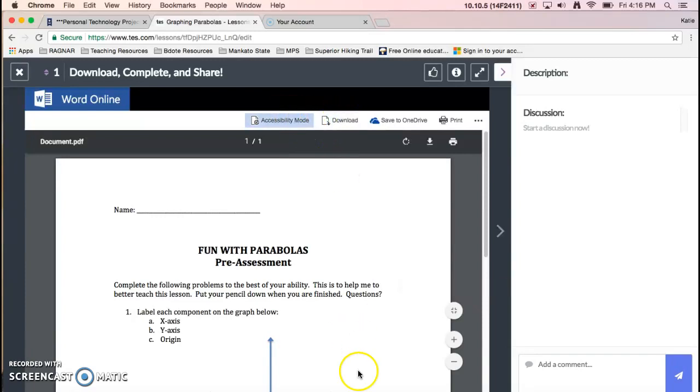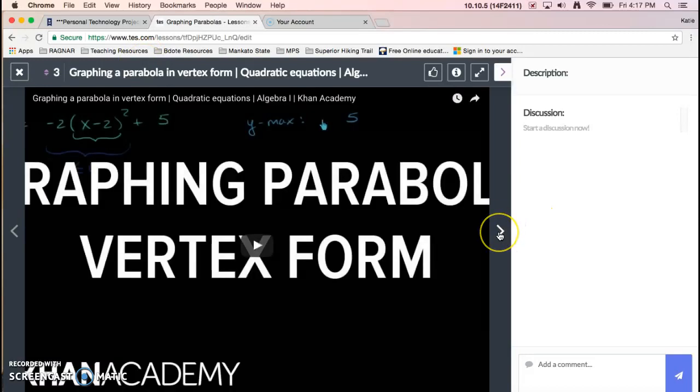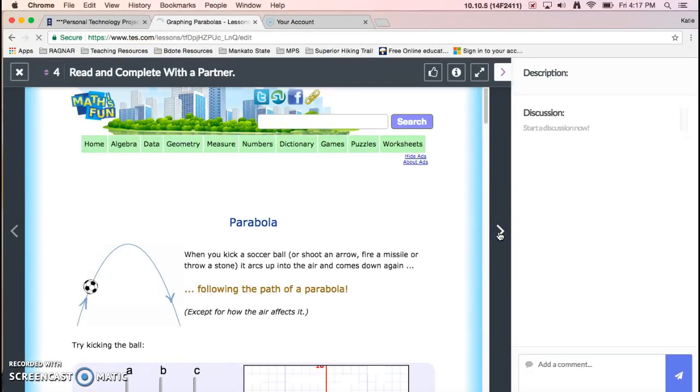They could download it, complete it, and share with Google Docs. And I gave them the directions up here. Really simple if they had their own iPads or computers. Second thing is a link to a coolmath.com website where it explains how to graph parabolas. I said view steps 1 through 6. Next is a video from YouTube about graphing parabolas.